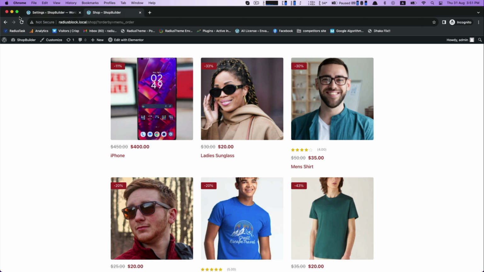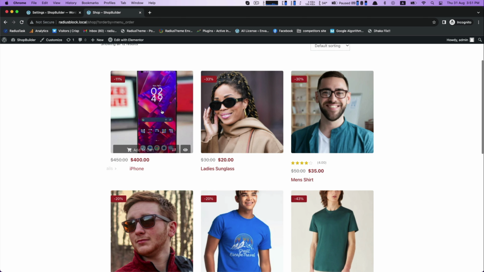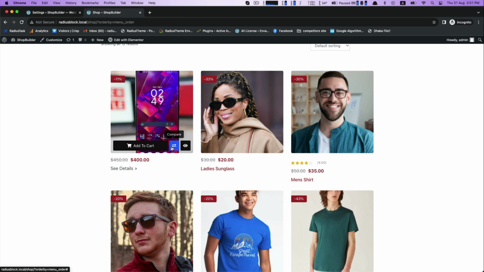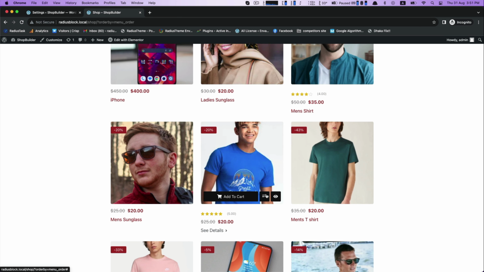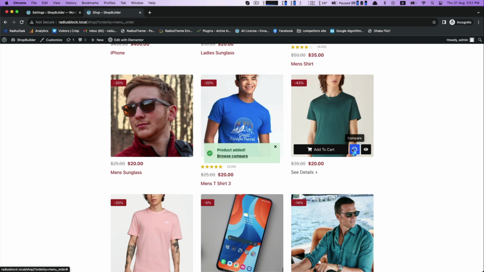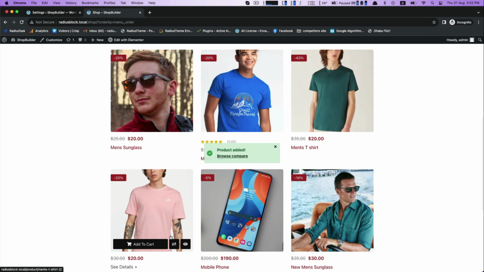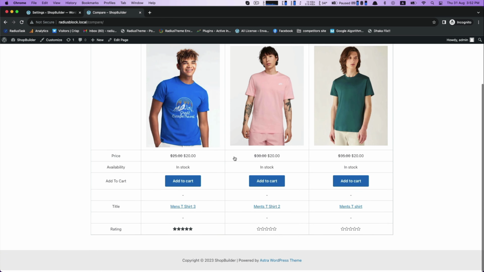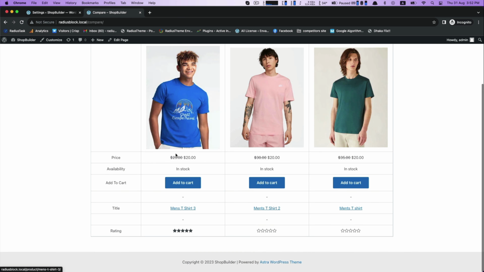Now go to the shop page to look at our compare module customization. This is the compare button. Once you click on it, this product will be added to the compare page. And you can see the differences between your products according to the selected field list.